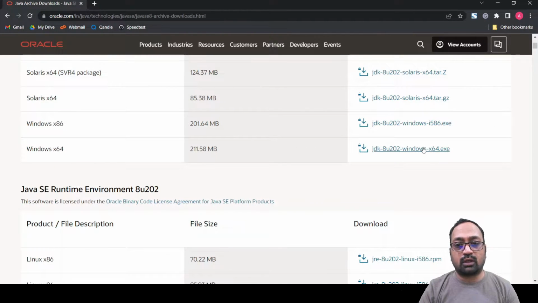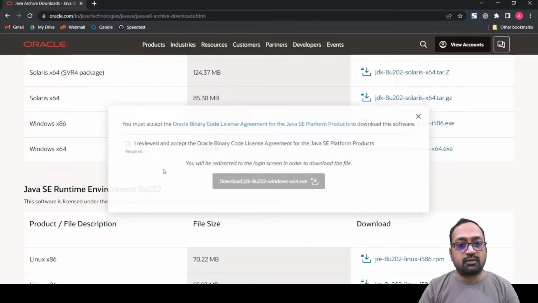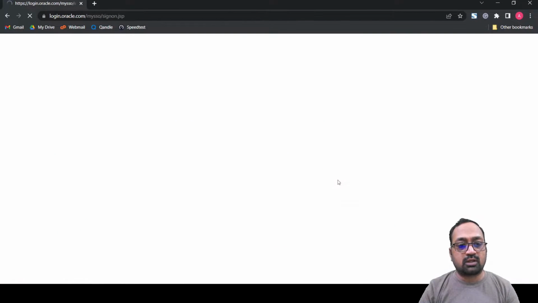So I'm just going to click on this. If you see, when I click on this, it's asking me for a small agreement. I'll just click on this and I'll click download. So this will start the download now.